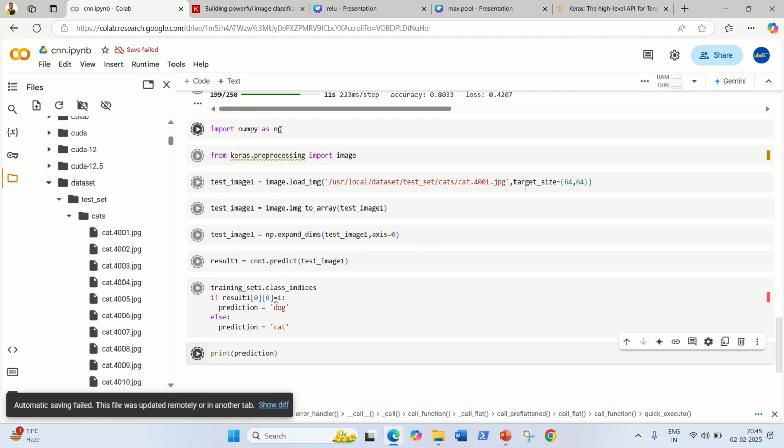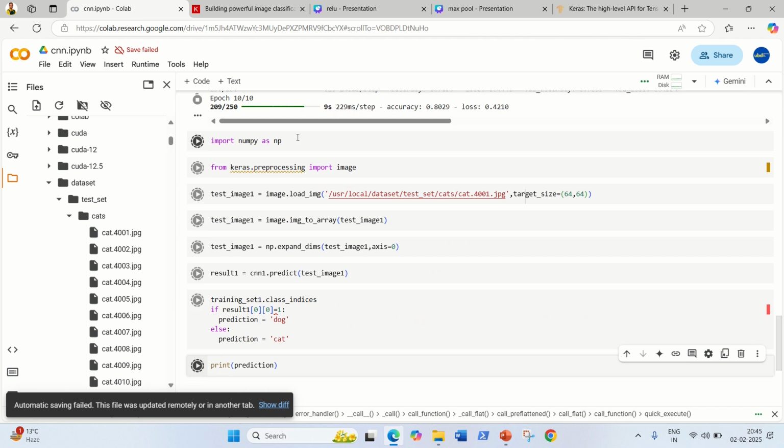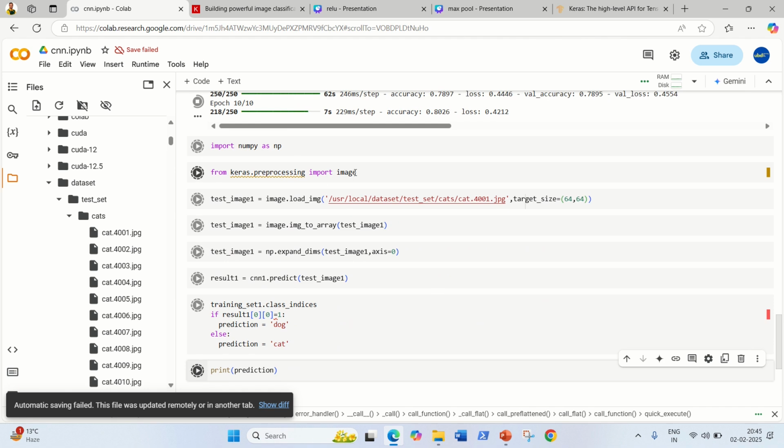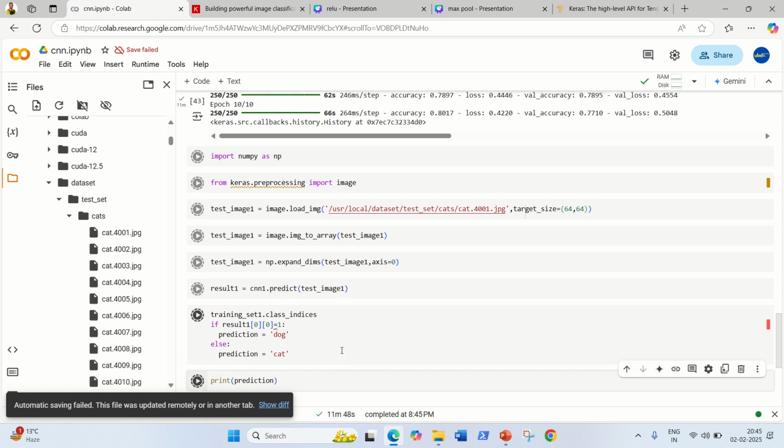Afterwards it's still going on. We went with NumPy as a package. Afterwards we are importing the image, and then we are loading up one cat image, and afterwards we are converting it into an array. Because the target size is 64 by 64, and it's not including the batch, we have to extend that dimension with expand dims. Okay, and afterwards we try to predict the test image, with the help of a simple if else function. If the result is equal to 1 it will be dog, otherwise it will be cat, and last we're going to print the prediction.